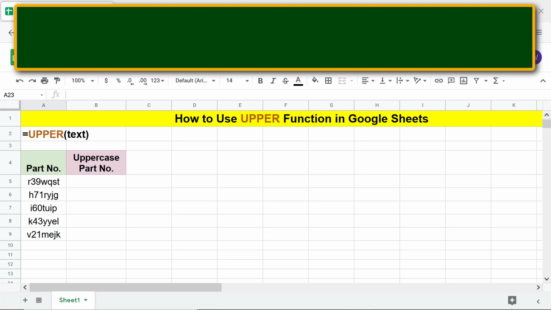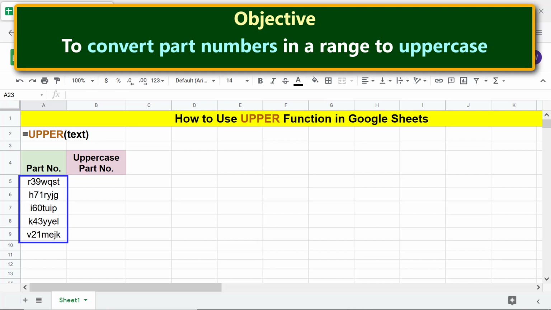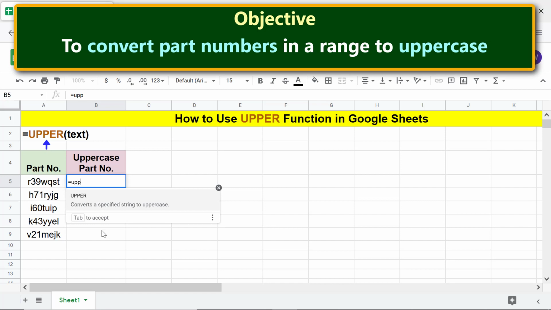Moving forward, here is an objective of using the Upper function: to convert part numbers, in a range, to uppercase. Okay, we are all set to type the Upper function formula. First, type equal to, UPP, and select Upper. For text, click this cell.